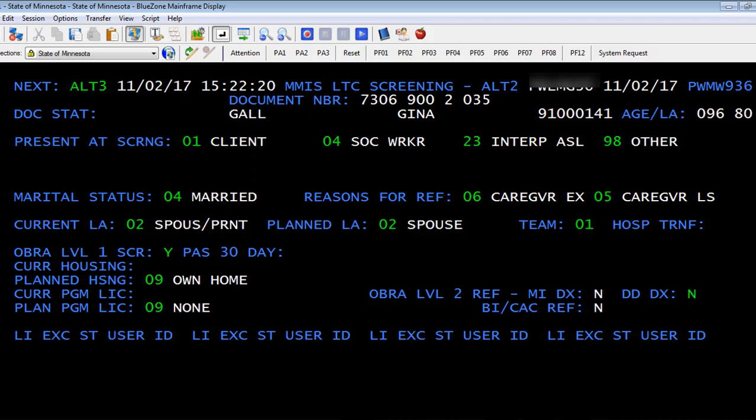When using either activity type 5 or 7, MMIS will protect many fields so changes cannot be made to those fields when you use these administrative activity types. Fields that are protected in MMIS are white, while those that can be changed are shown in green. The fields on Alt-2 that are left blank are hospital transfer, current housing, and current program license. You can skip the hospital transfer field for the elderly waiver, alternative care, and essential community supports program.